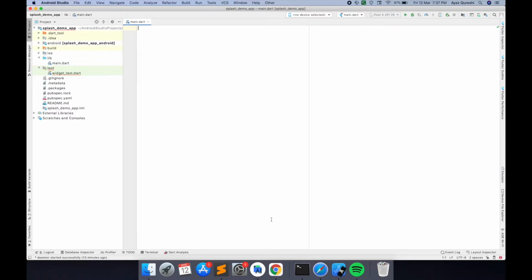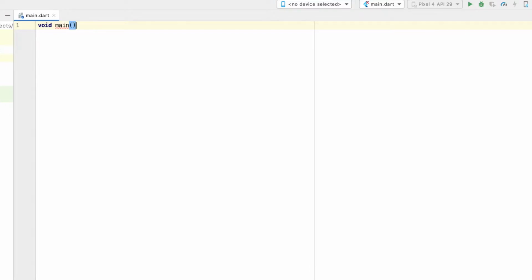So I have created this project, and when you create a new project in Android Studio for Flutter, you will get some code. So I have removed that particular code from main.dart. So let me start from the very beginning just for your learning purpose. So I'll call void main, runApp, and here I'll pass a widget class. I haven't still created this particular class. Let me create this.